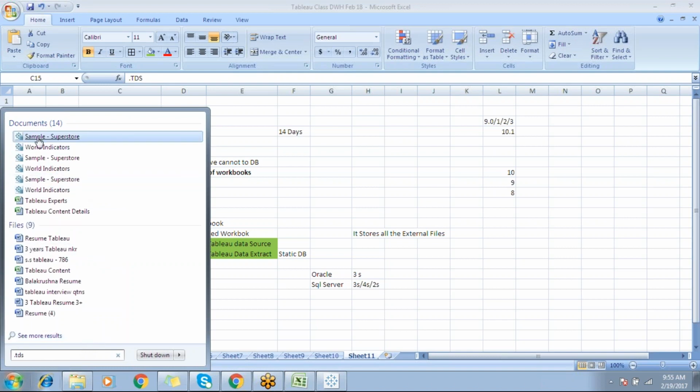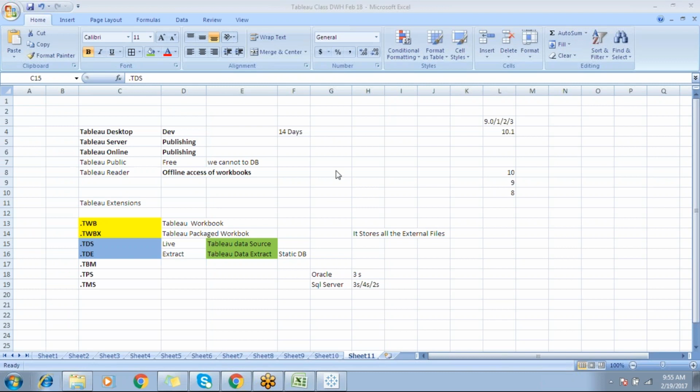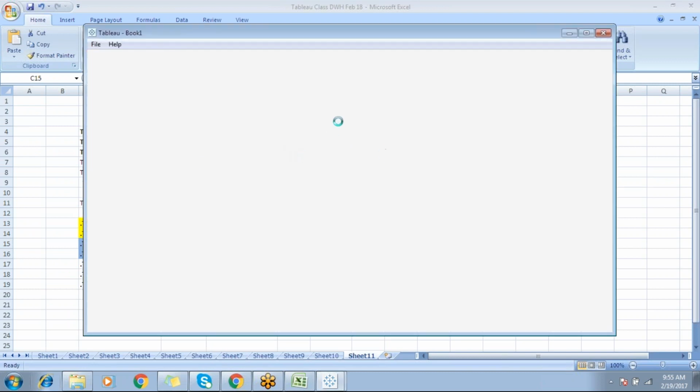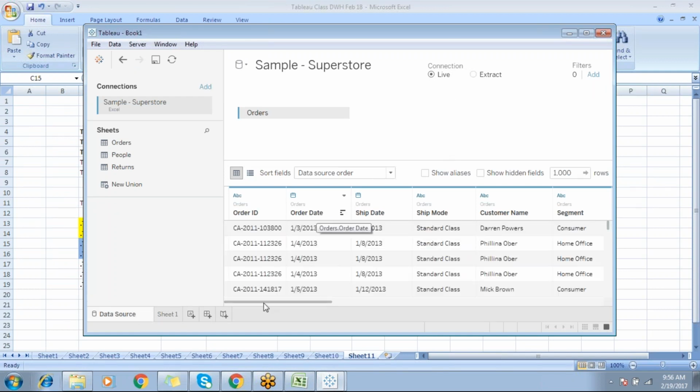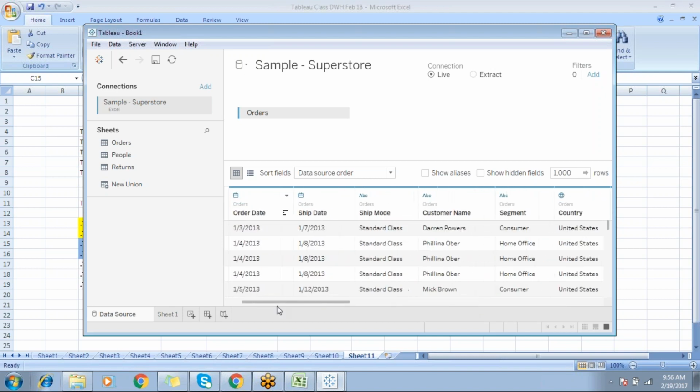You got it right? We have sample superstore connectivities. These are connectivities. You can also click on this. You can also open the .tds file as well. It's a simple connectivity string. So it opens, similar to a Tableau workbook. It stores the data here. Connection live, and we can see the data here. Same workbook, right?